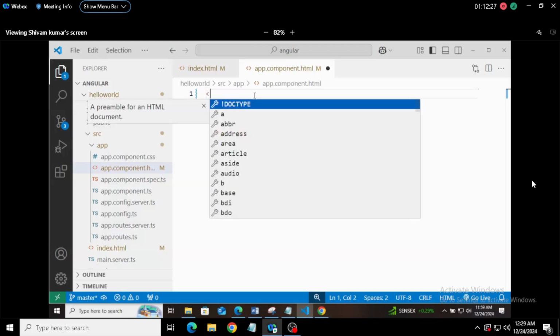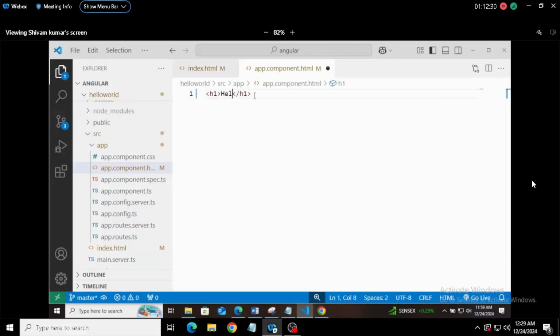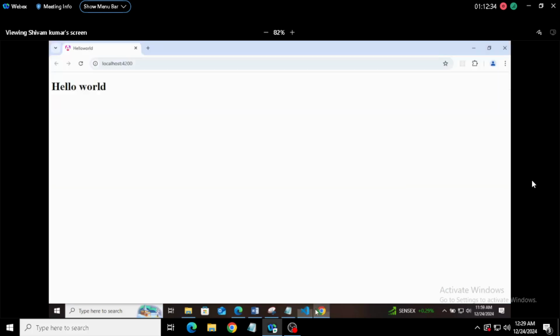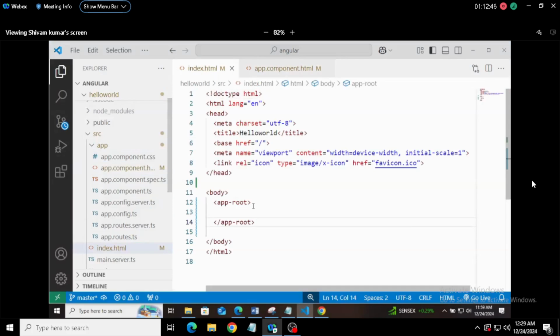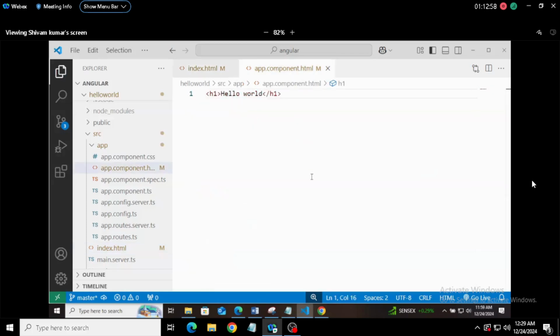Let's write an h1 here. I will write h1 hello world and save this file. Go there. Wow, it's coming, right? Now we are not writing anything in the index.html file. Index.html is just sending something as app root to the browser, and this is the app root. So whatever you are writing here will go there.